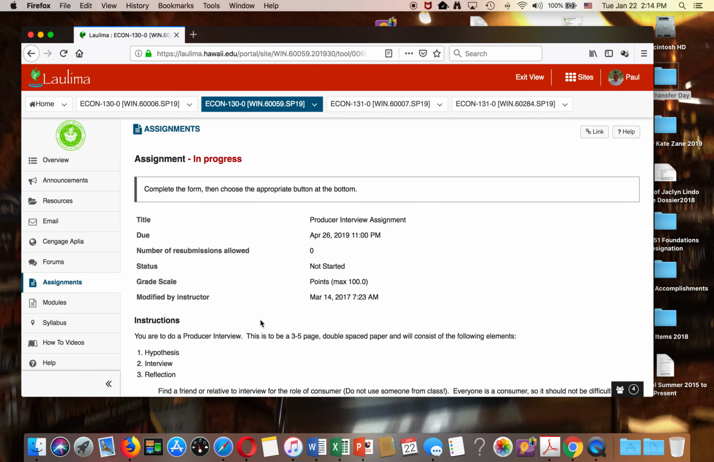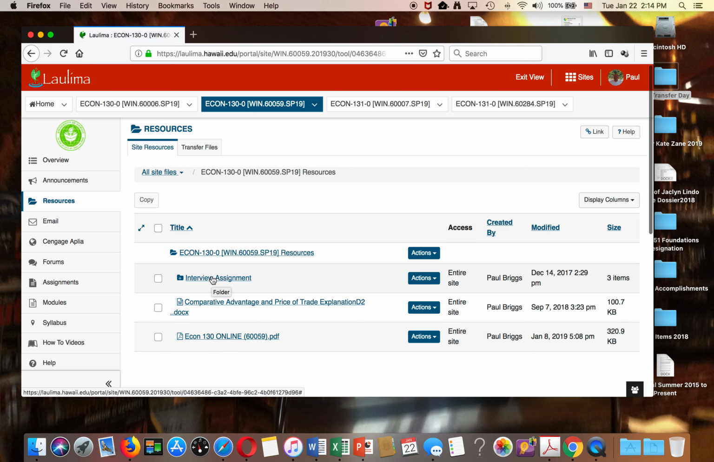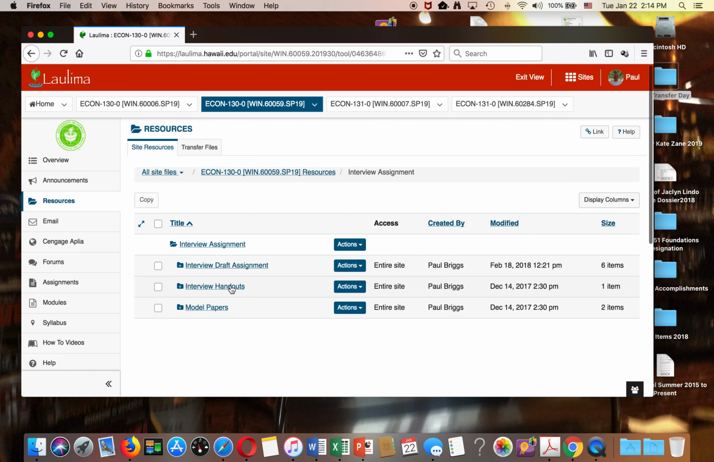Now the final piece is the resources page. And on the resources page, I have backups for the interview handouts. I have backups for the interview draft assignment, model papers, and model papers for the actual paper itself. So this finishes this instruction for the interview paper for Economics 130 Microeconomics.